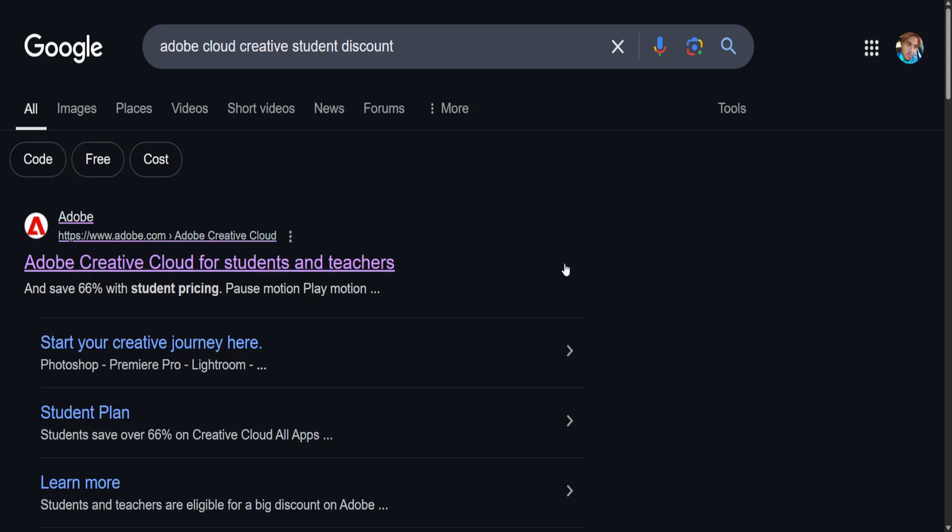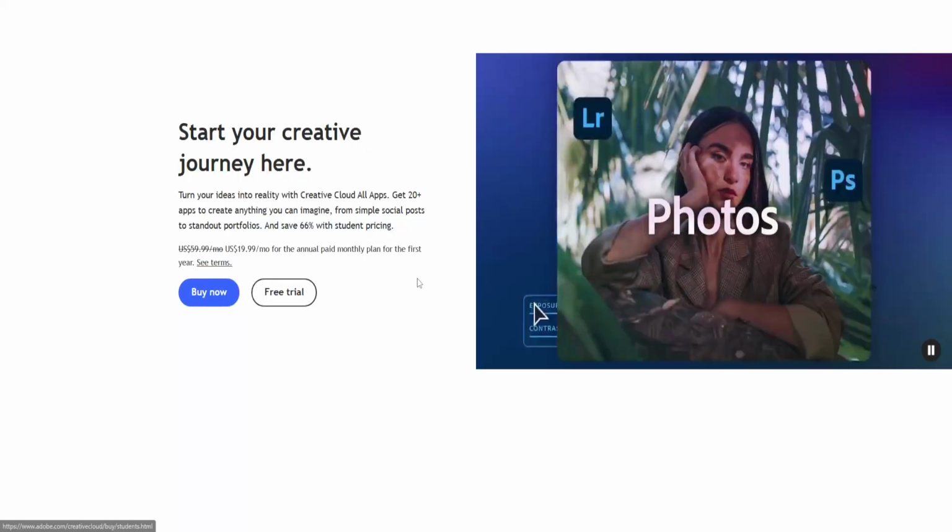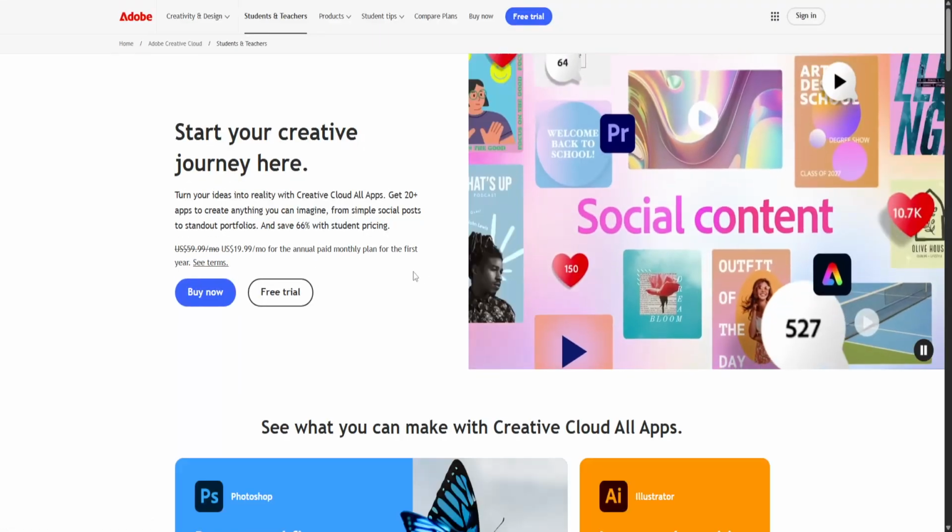How to get a student discount on Adobe Creative Cloud. Google search for Adobe Creative Cloud student discount, and this should be the first website that pops up. Adobe Creative Cloud for students and teachers. Click on it and it's gonna show us this.